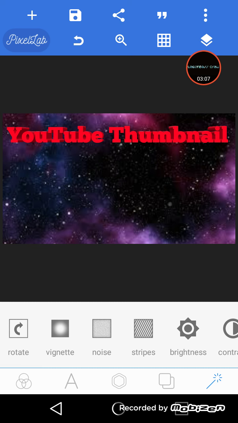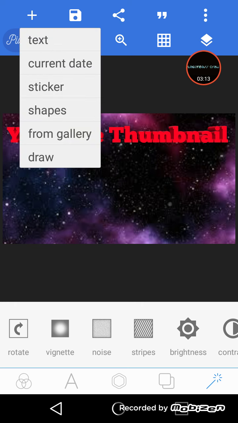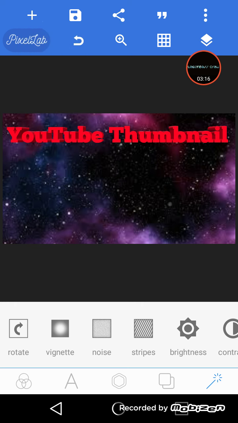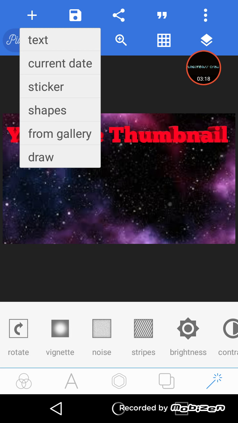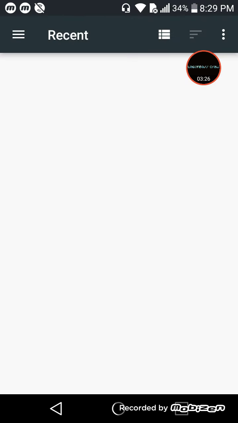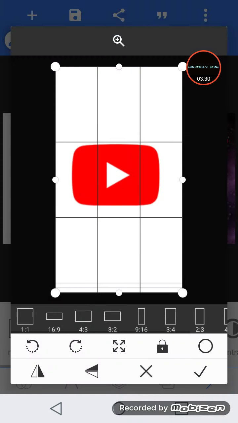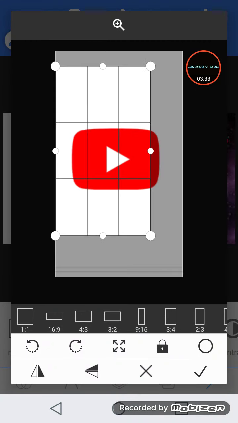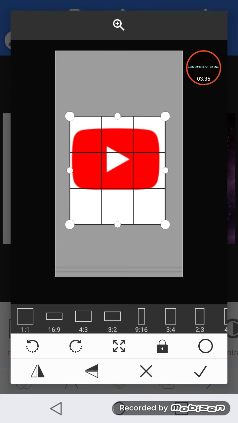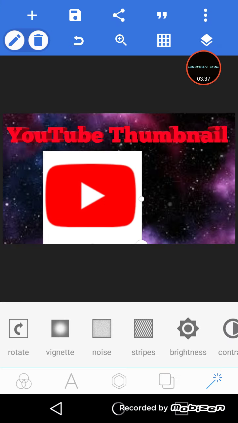And then, after, if you want to add a picture from your gallery, you can click on the plus icon. And if you want to add a text, you can add text. If you want to add something from your gallery, you can go add from gallery, and then you can pick whatever you like. Let's say I want this. Let's pick this right here real quick. See, it pops out like that.